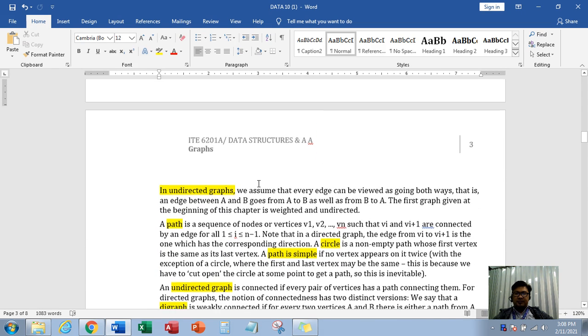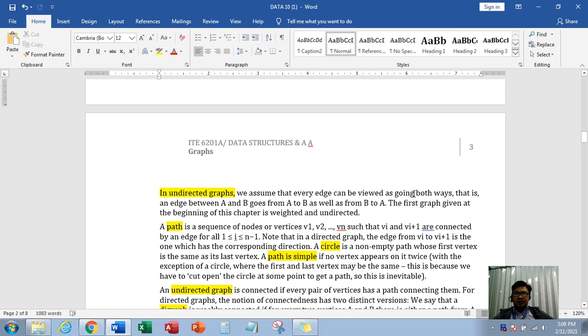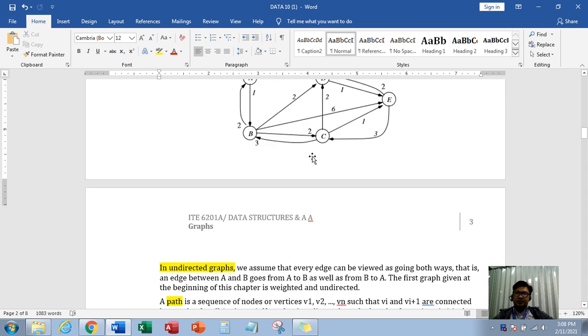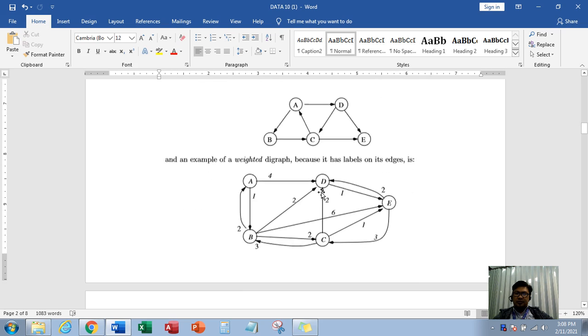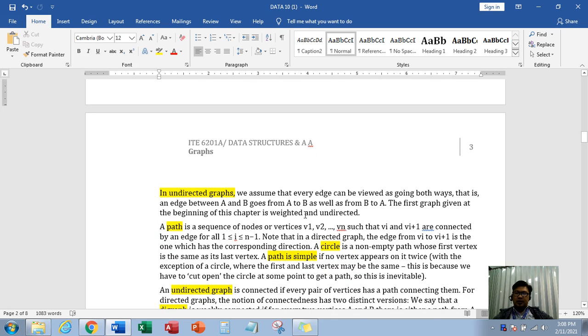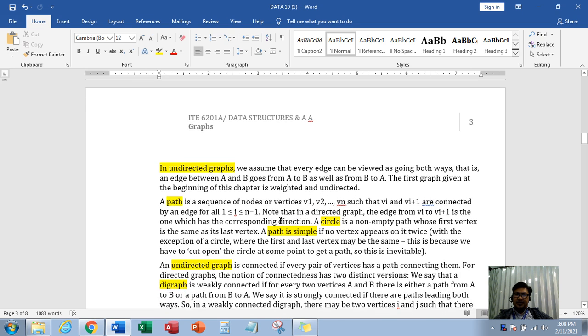In undirected graphs, we assume that every edge can be viewed as going both ways. No? That is, an edge between A and B goes from A to B. So kapag wala daw arrow, we can consider, no, na yung direction ng edges niya ay works both ways. No? So pwedeng from A to B or B to A. No? The first graph given at the beginning of this chapter is weighted and undirected.